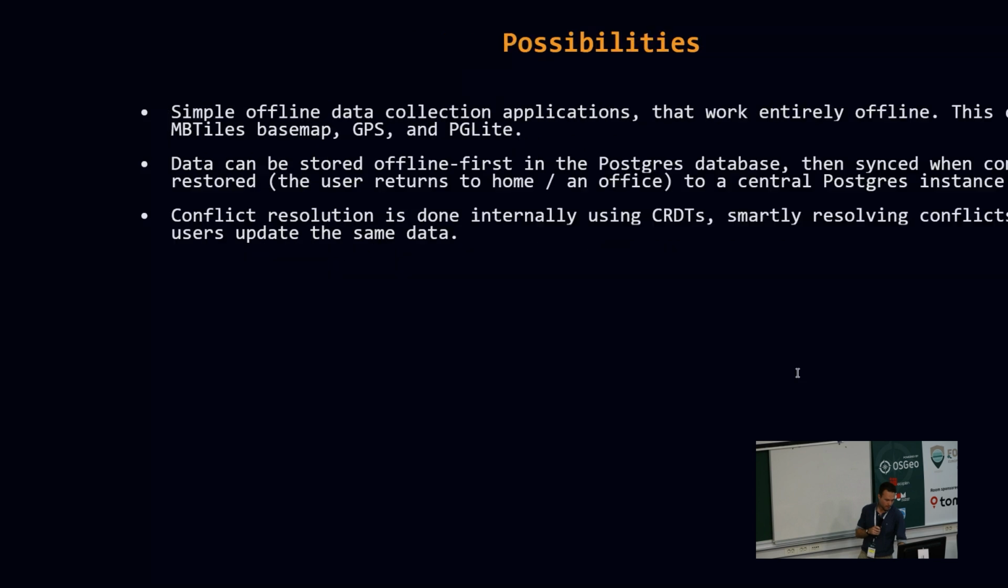So we're using this at the Humanitarian OpenStreetMap Team. This is an example of a very simple offline data collection tool. You can work fully offline because you obviously just have the database on the device. You get instant, real-time inserts and reads. You don't need to wait for loading spinners, and it's a very nice user experience. But then when you're working offline, you can store it in your database.